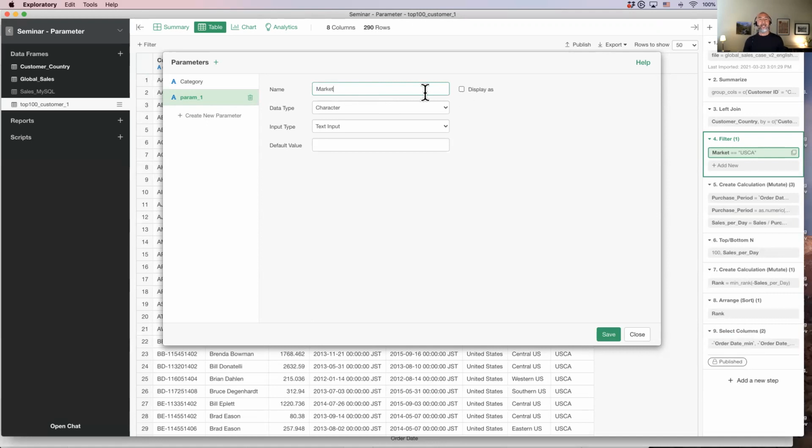You can't have a space or a special character in a parameter name. But if you want to show the parameter to your users or other folks, then you can use this display as. This is where you can have a space or special character or whatever you like to use. The data type this time is character, not a number or date or anything like that, so I'm going to keep it as is.